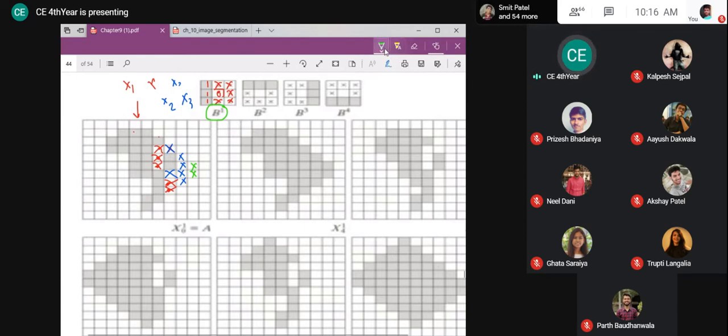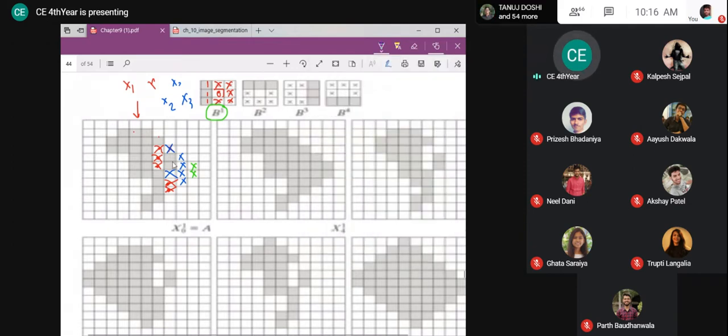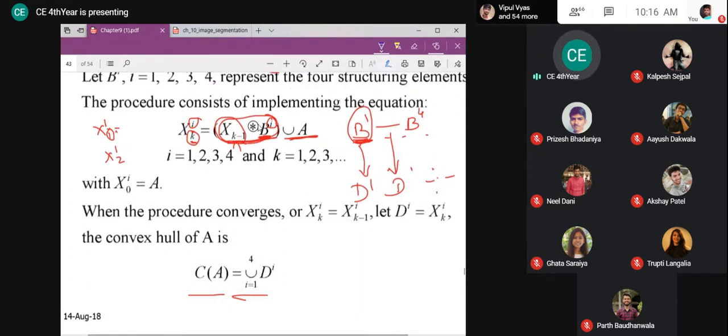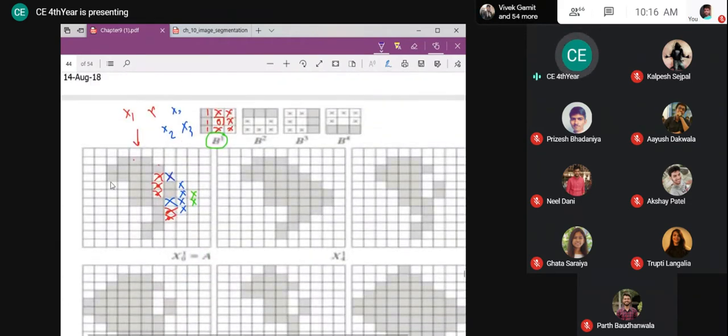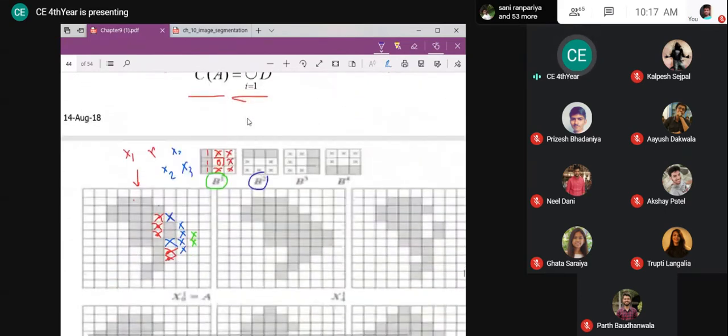Now for B2, what to do? For now this is my B1. Now we have to go for B2. But for B2, how to start? If I am going for B2, that means again I have to start with A. If you can recall, this was my A. So if I'm starting with B2, again I have to start like X2, I is 2. So X2, 1, and X0 was A. So again I have to restart with A, but the structuring element will now be B2.